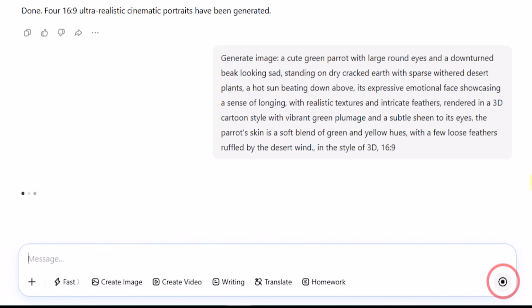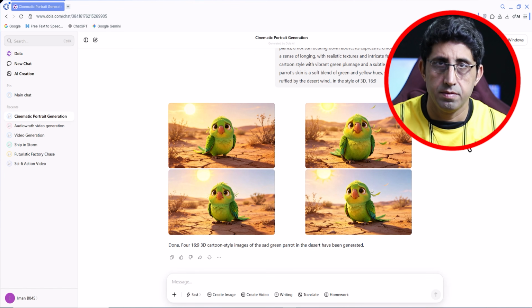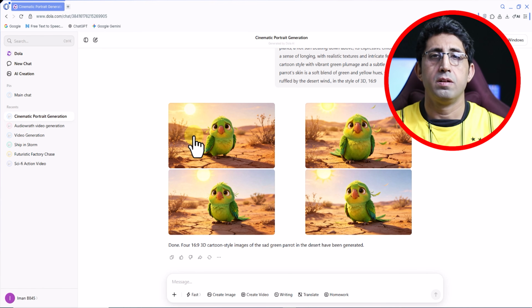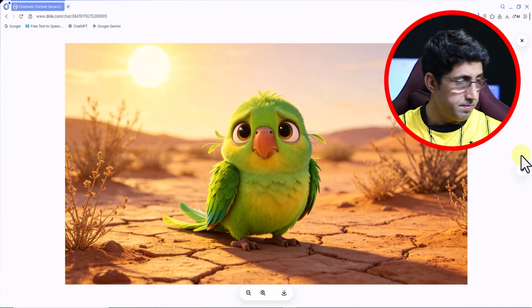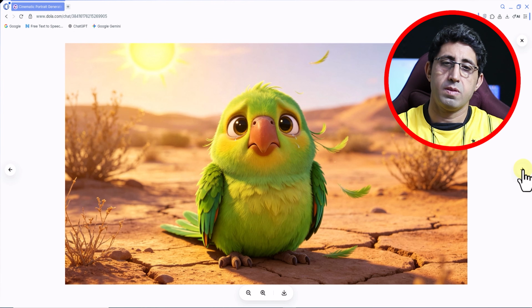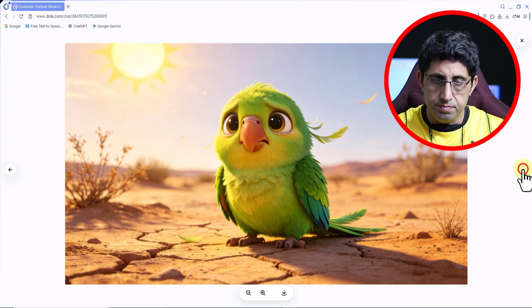After a short processing time, 4 image thumbnails appear again. Click one of them and take a look at these results. The parrots came out so convincingly 3D that they look like they came straight out of a high-end animated movie.